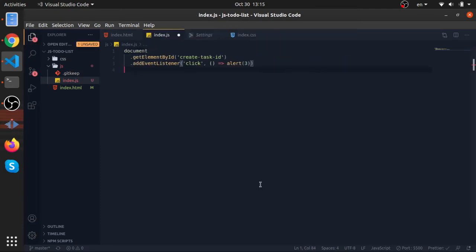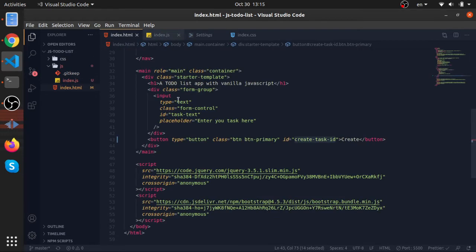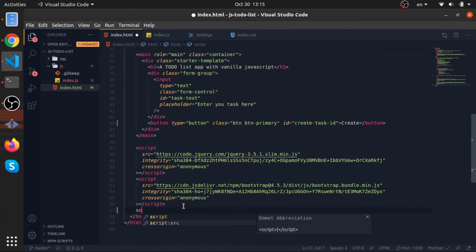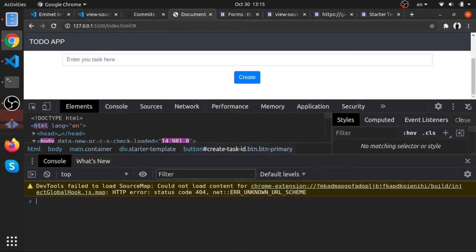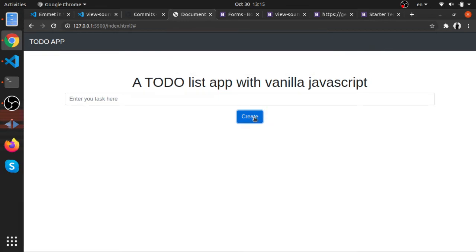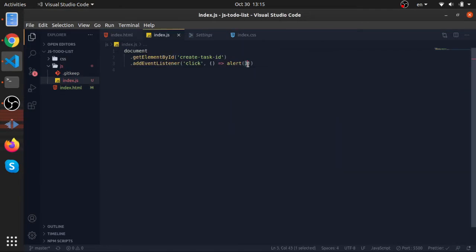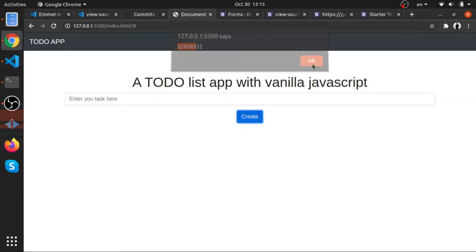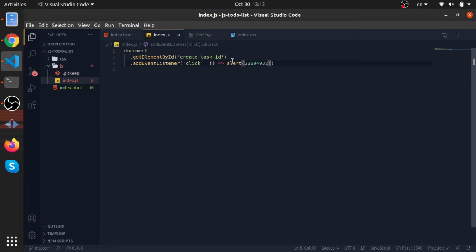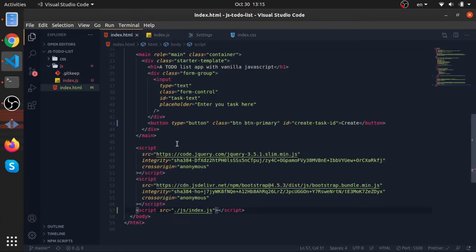Let me format it, and we need to include our JavaScript here. So after the bootstrap stuff, a script with source, go to the JavaScript from the current directory, which is the dot, go to JavaScript, then index.js. So as you can see, this still works. I can make sure. So I will change the number, and it will be changed in here. So yeah. Now each time we click on this button, we need to get the text from this input.